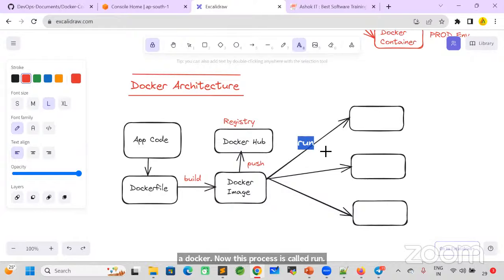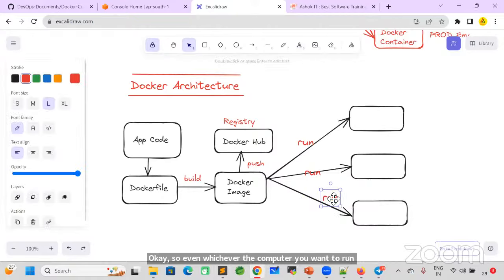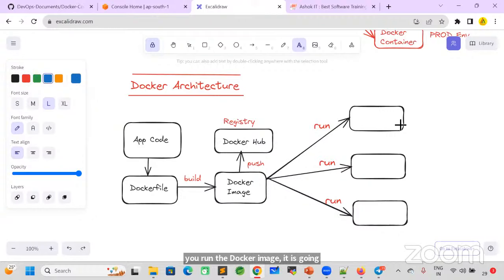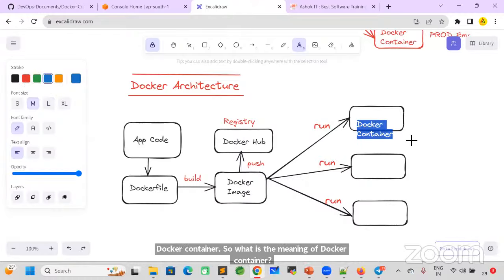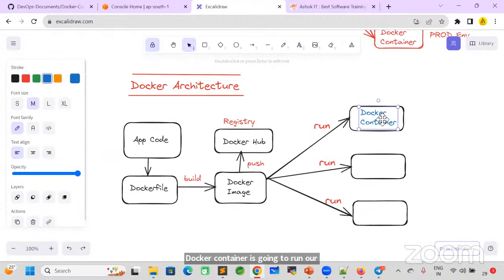Run the Docker image. In whichever computer you want to execute your application, you pull the Docker image and you run the Docker image. When you run the Docker image, what will happen? It is going to create a Docker container. So what is the meaning of Docker container? Docker container is going to run our application. Code and dependencies are available, right? So those things are going to run.